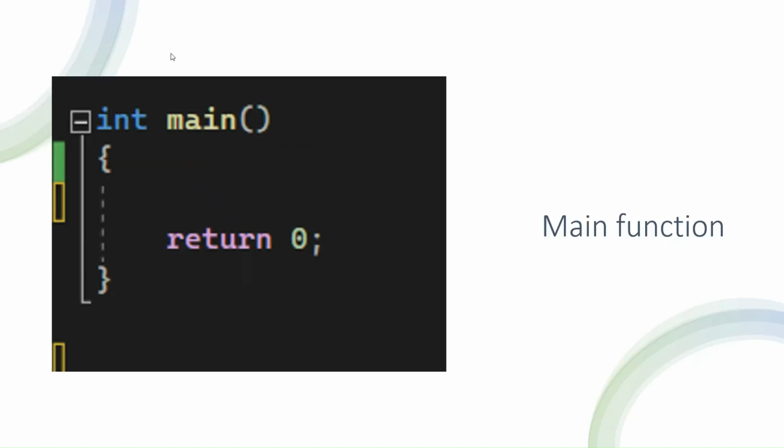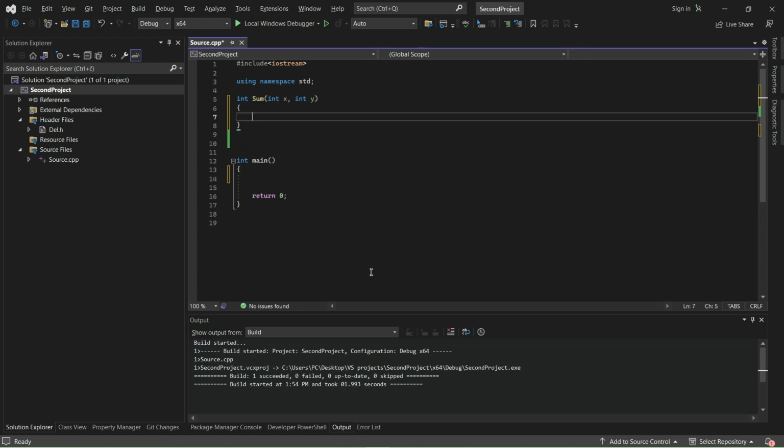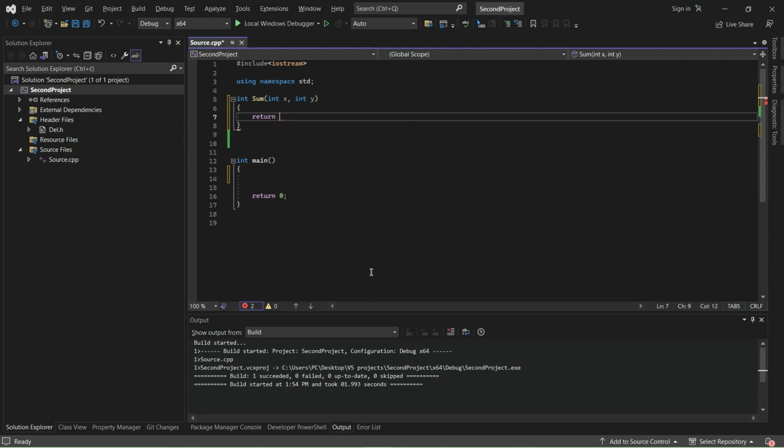As you saw from previous videos, each program in C++ must have a main function. Those functions that we are going to declare now are called user-defined functions. Let's now try functions in Visual Studio. So I will first declare a function that adds two numbers. I specify return type, it is integer, function name, it is sum, and I have two parameters, x and y. In function definition, it will return the sum of those two parameters, of those two numbers.